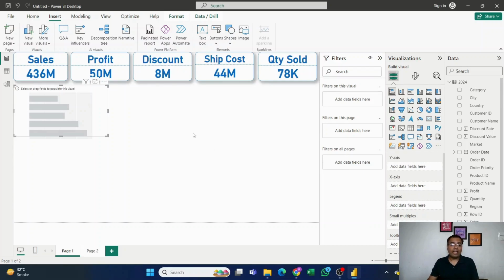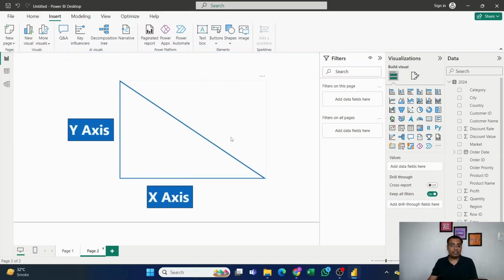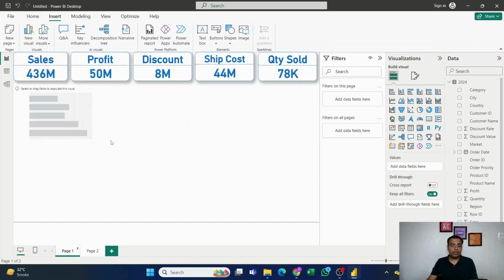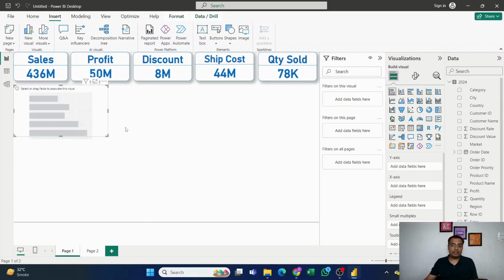Before actually creating the stacked bar chart, we need to understand what my x-axis is and what my y-axis is. If you see in this page 2, I have created a right angle. In a right angle, whatever is at the bottom will always be the x-axis, and whatever is in the straight vertical line will be the y-axis, right? So here we are going to create a stacked bar chart.